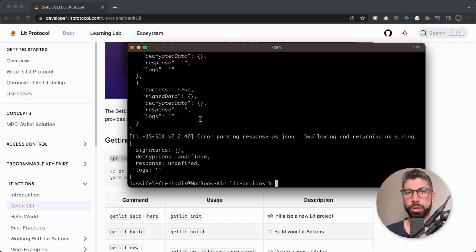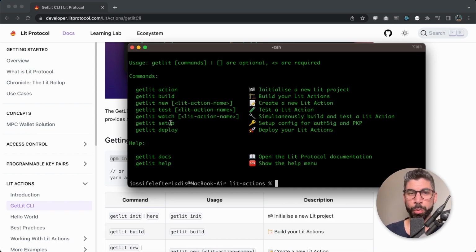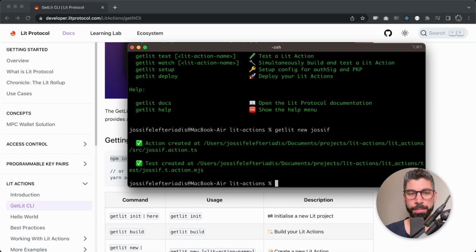Now let's say we want to create a new action, our own action. Let's see how we can do it. So we use get lit, and we can see that if we use get lit, then add the name, we can create a new lit action. So let's do get lit new, and I'm gonna name it Joseph, and then go back to Visual Studio Code.